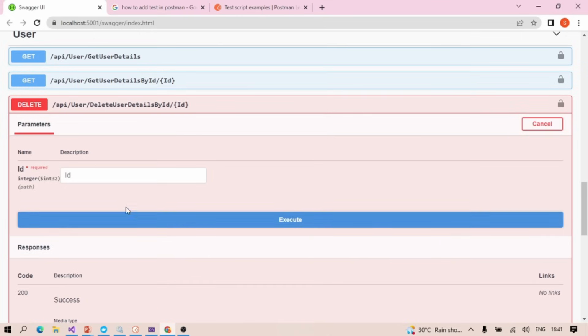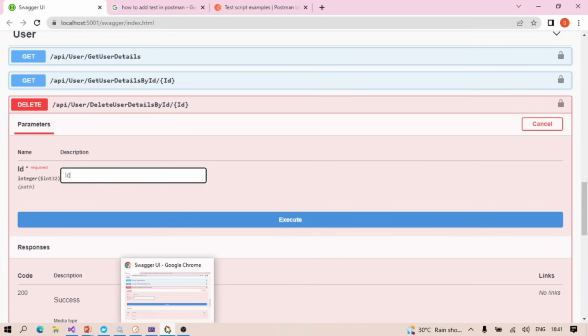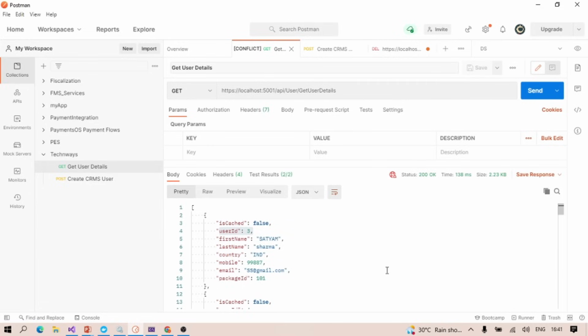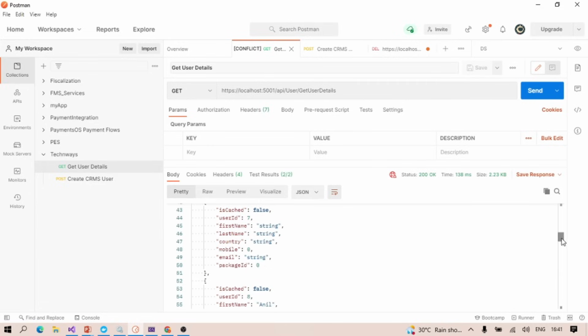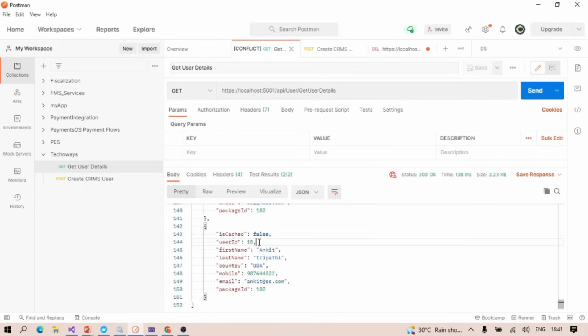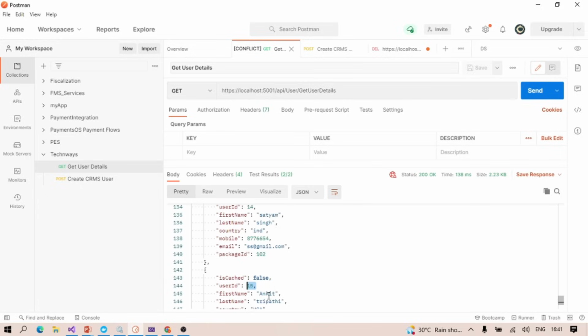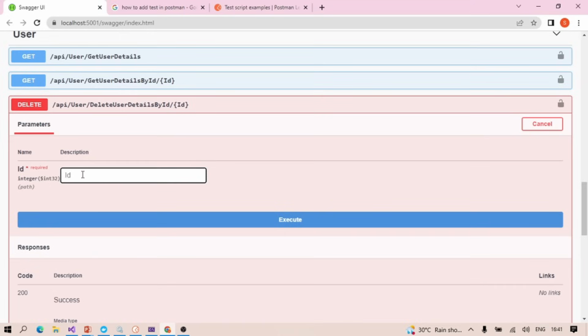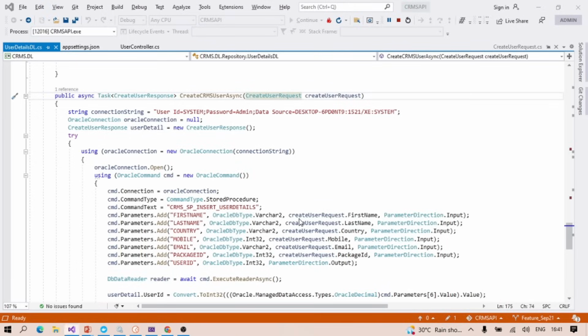So let's try it out first whether it is working. We created 14 and 15, two user IDs. So let's first check whether it is coming from the database or not. Let's try it through the get only. Run this. So this one is the 15 that we created from here, Ankit, and this is Satyam. This one is the 14 that we recently created. So let's delete 14. Execute.